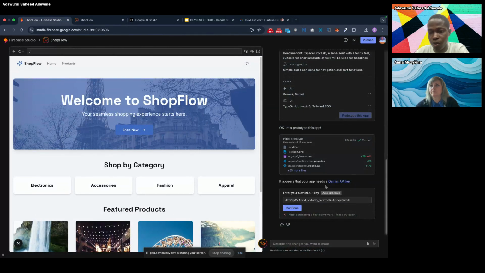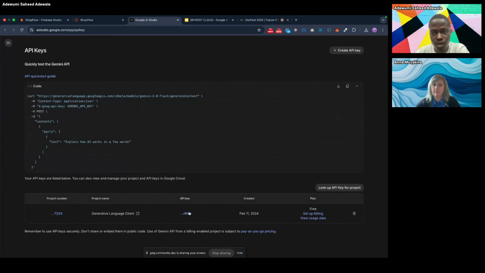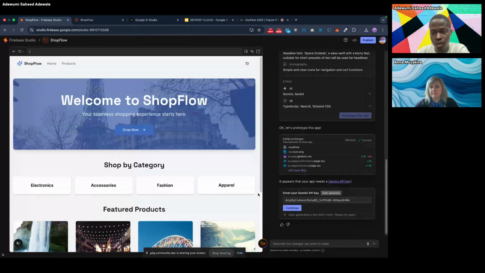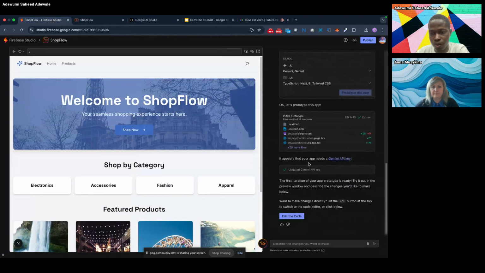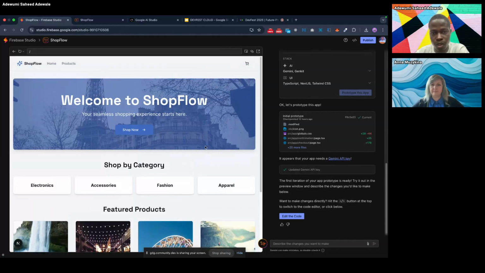Before you go further, Google expects you to use a Gemini API key. You can get your Gemini API key by clicking on this button, and it will show you something like this. If it's the first time, you have to create an API key by clicking on API key. But I have one already, so I will just copy and paste it here so that Google can continue.